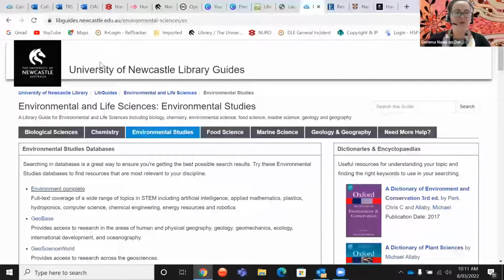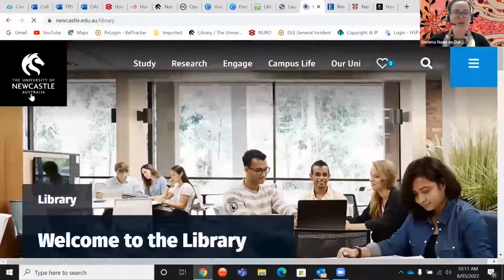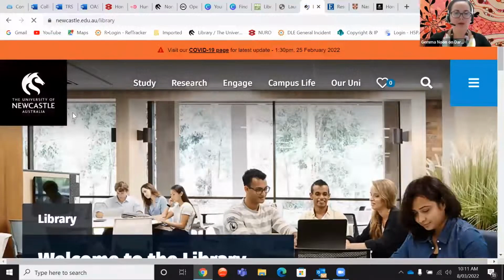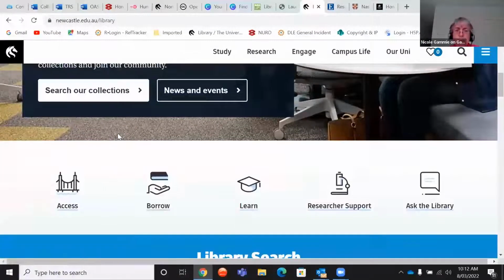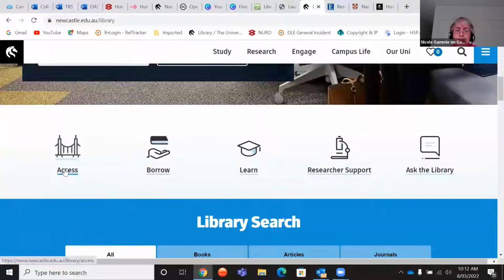So my next question is about finding newspapers. Okay. And I'm wondering how many databases does the library have that contain newspapers? Awesome. Okay, so again, we come down to here, we come down and have a look under access.